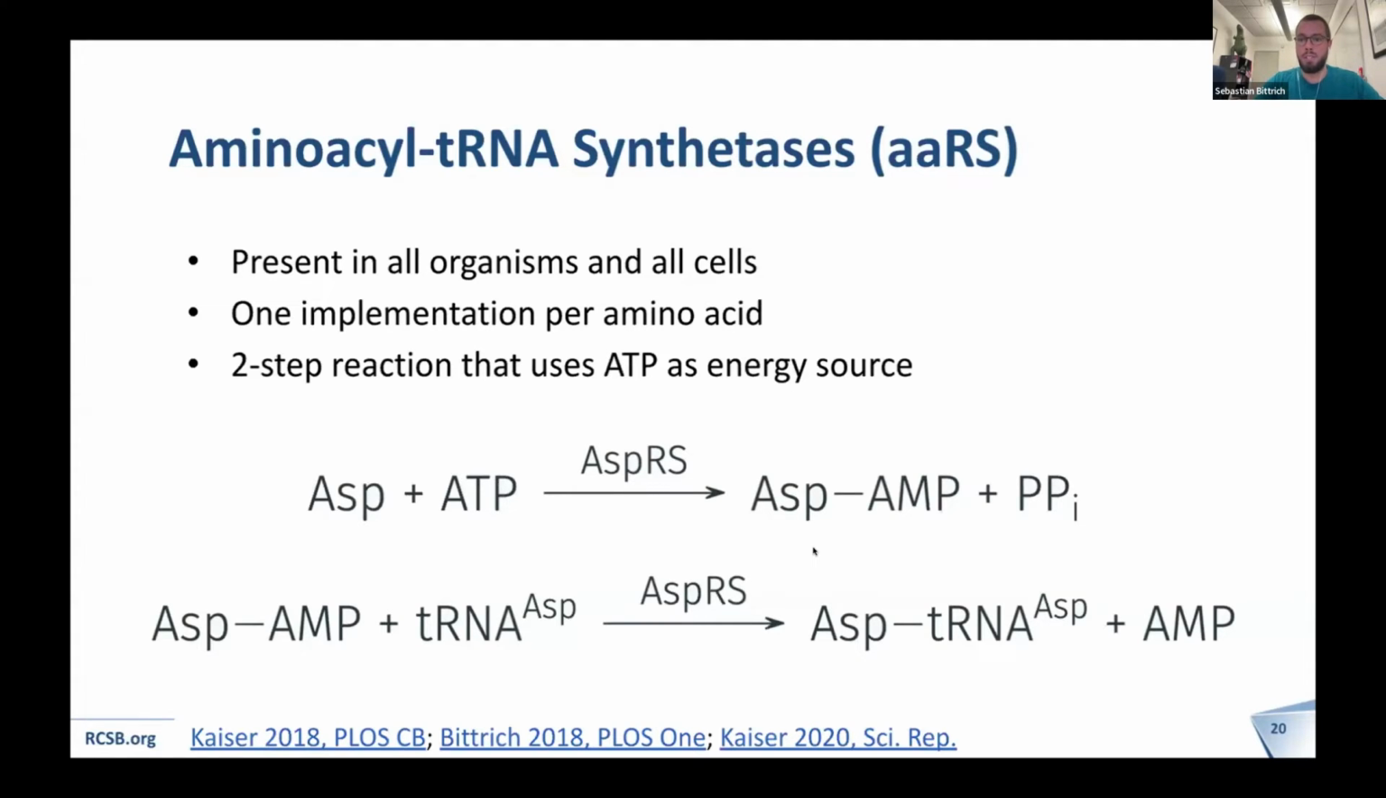And it doesn't stop there. There's not a single implementation of an aminoacyl-tRNA synthetase, but all cells contain 20, roughly speaking, implementations. So there's a dedicated aminoacyl-tRNA synthetase for every single amino acid.